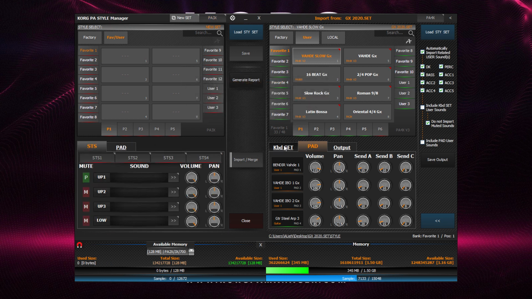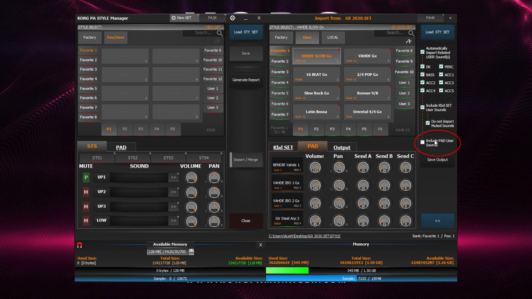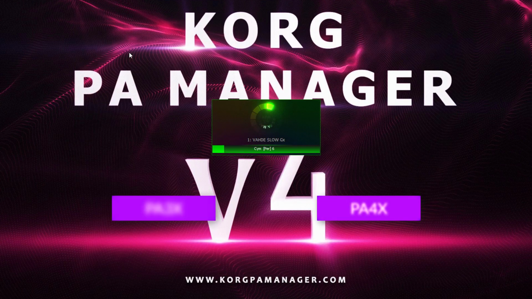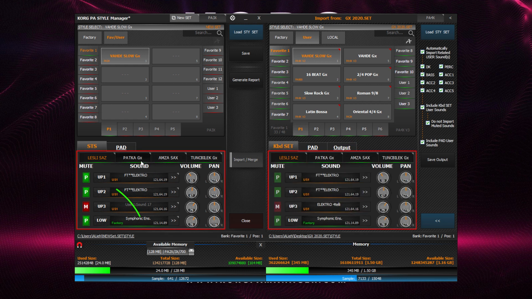This time we'll include the STS sounds and pad sounds as well. We'll copy the style again. This time, we now have the STS sounds copied over and pads copied over.